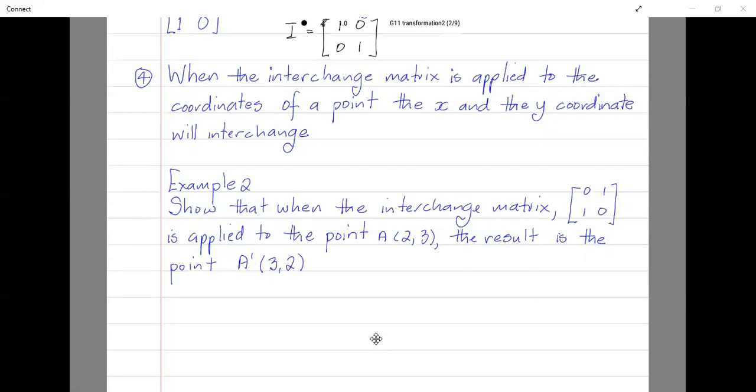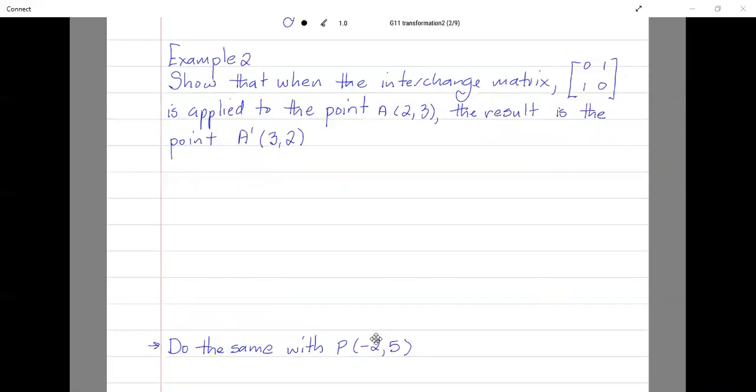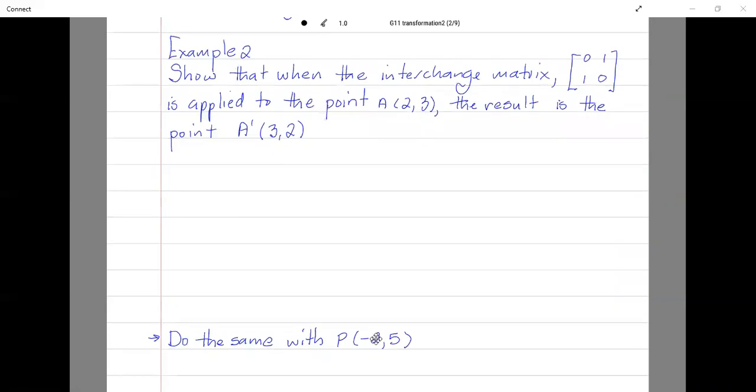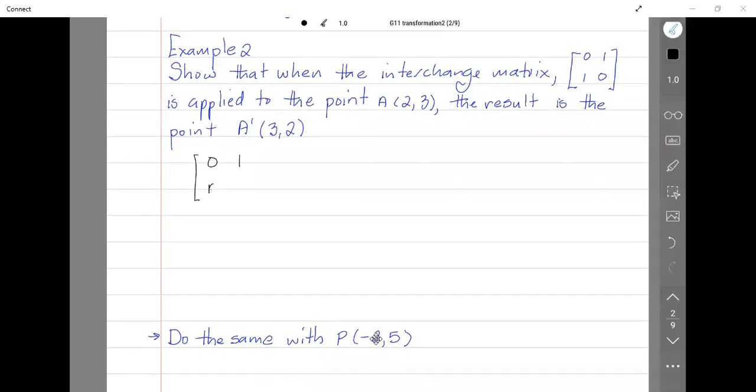Now, example 2 says, show that when the interchange matrix 0, 1, 1, 0 is applied to the point A, which is 2, 3, the result is the point A prime, which is 3, 2. So to show that, we have the interchange matrix 0, 1, 1, 0. The interchange matrix I'm going to apply to A, which is the point 2, 3.